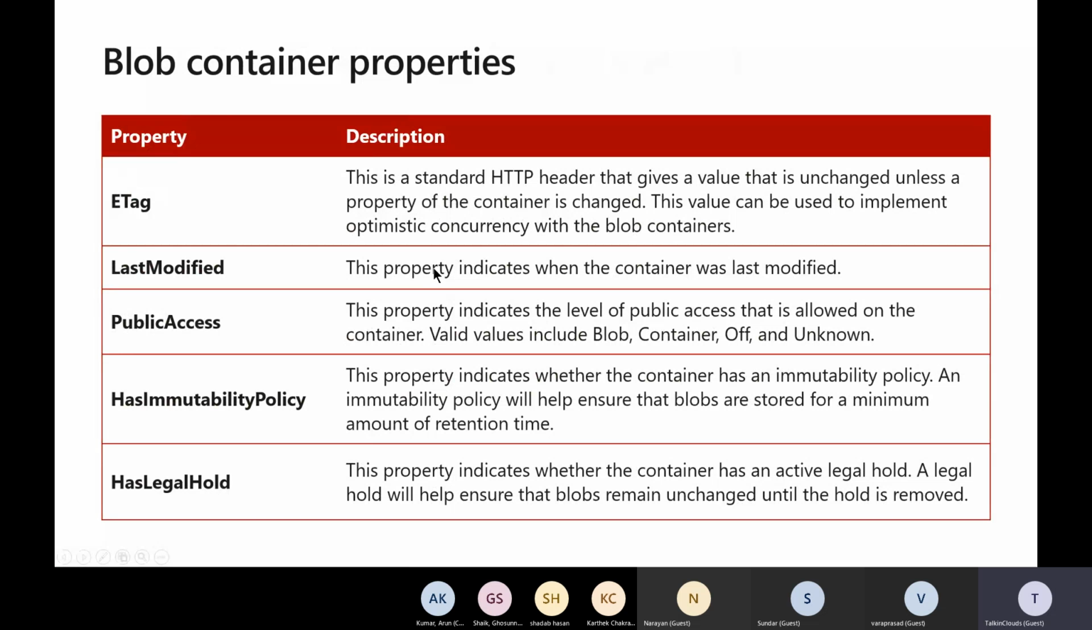So there are properties associated with the blob file. These are the properties which by default come, like last modified, public access, has legal hold. Some legal hold you can create on some blob, like if you want to use a container for a specific time and you don't want to change something, you can create a legal hold on that. So these are the container properties which have been mentioned here.